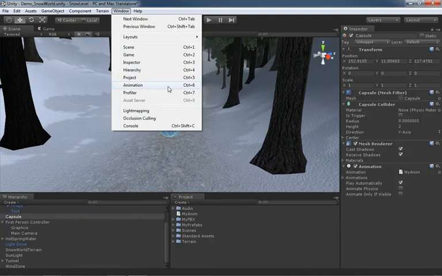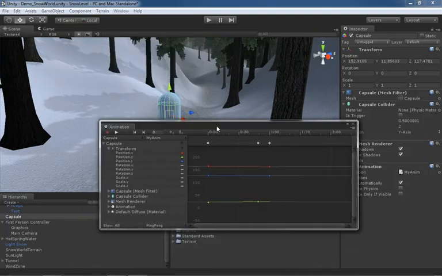If we go under the Window menu, we have animation right here. Of course, it's also Control-6 if you want to bring this up. Now, in my case, again, I have something that has already been animated. You probably won't on your end. I've only thrown something in here so that we have something to look at while we're walking through the interface.